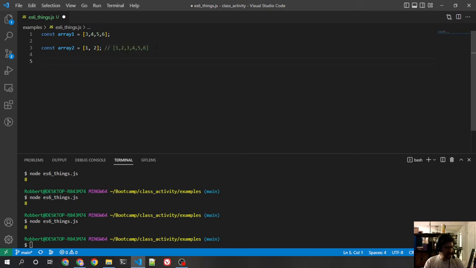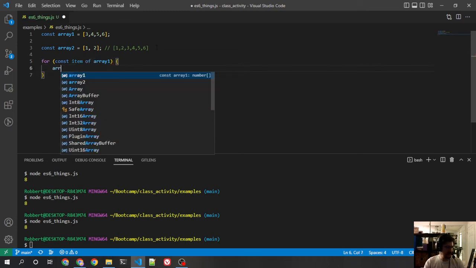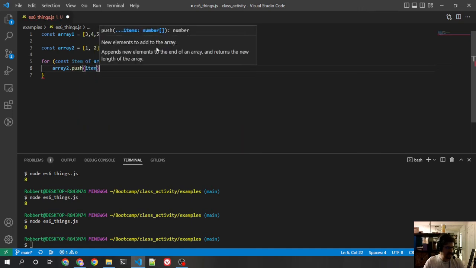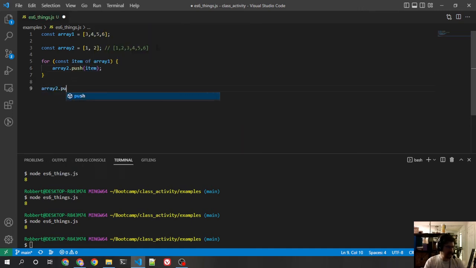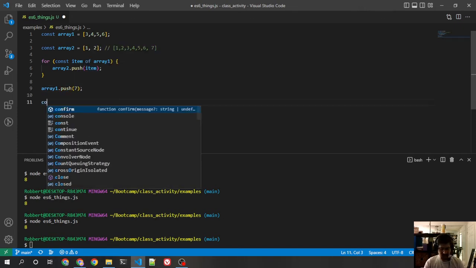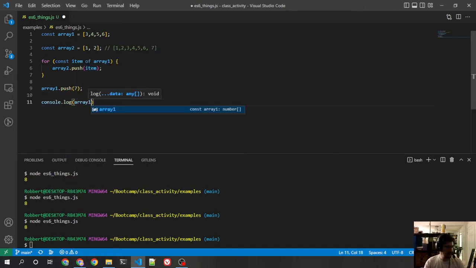And then I could actually go through item of array 1, and I could say, okay, array 2 dot push item. Let's say we have a 7 on there too. Array 1 dot push 7. Okay. Console.log array 1. Oops. No, this needs to be array 2. And this needs to be array 2.